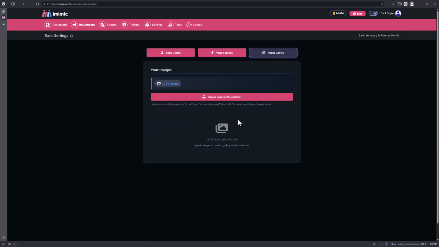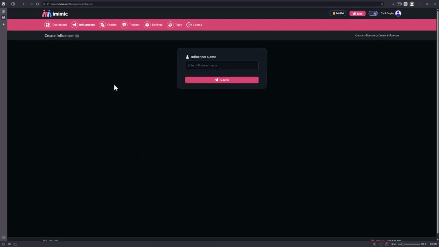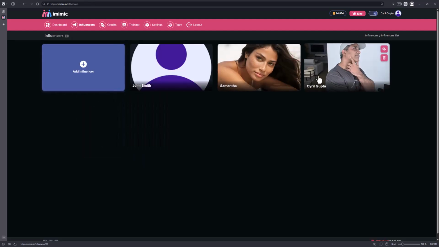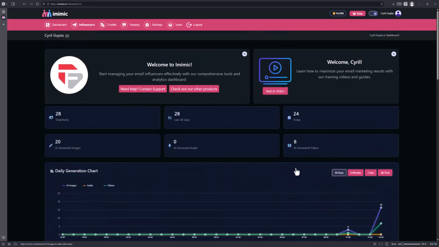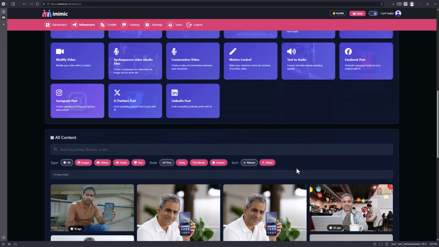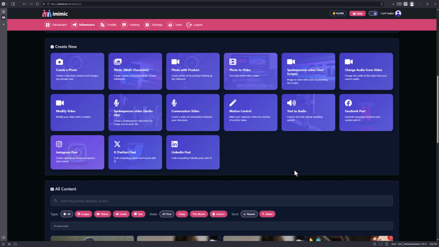Then you can upload images. And what happens is, based on all that information that you put in, Imimic is going to create a profile for your characters, and then when you create posts, they will match the profile. And Imimic even keeps an account of all the content that you created earlier, just like a very smart agent, and keeps creating new content that is in sync.